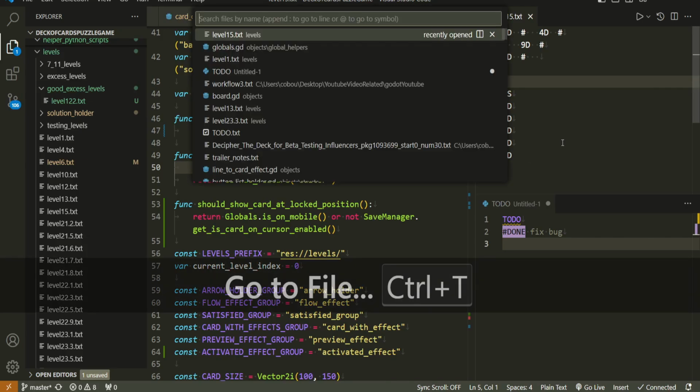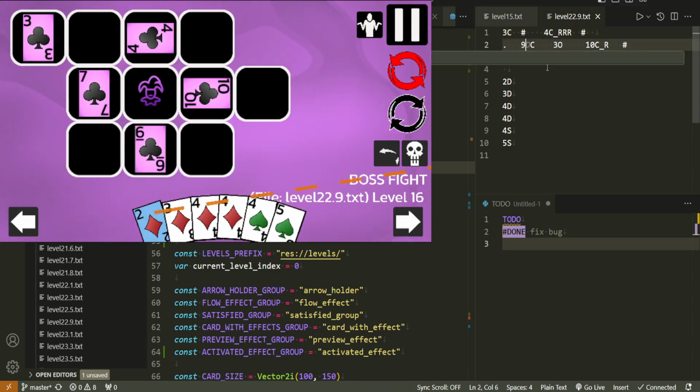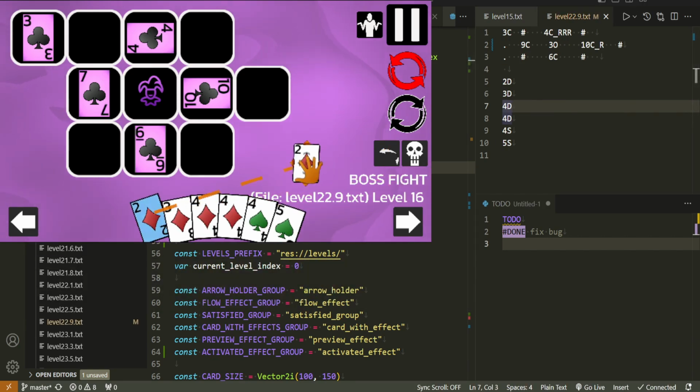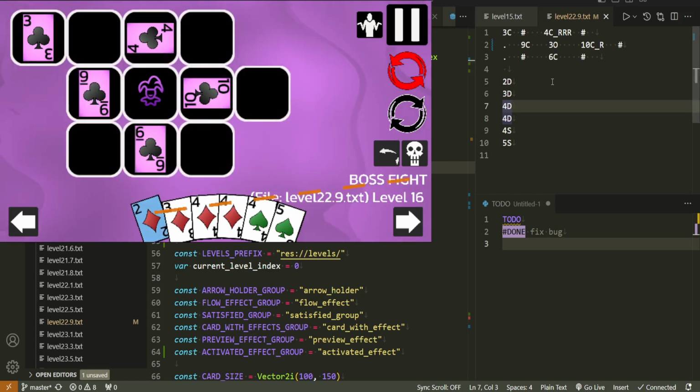Here back in VS Code, I'll go to 22.9. Let's pretend like the game is on a second monitor. So let's say I want to change this value here to be a 9. Since this is just a text file in the game, I have a hotkey to reload the scene. You can see now this 7 is a 9. I don't have to restart the editor.